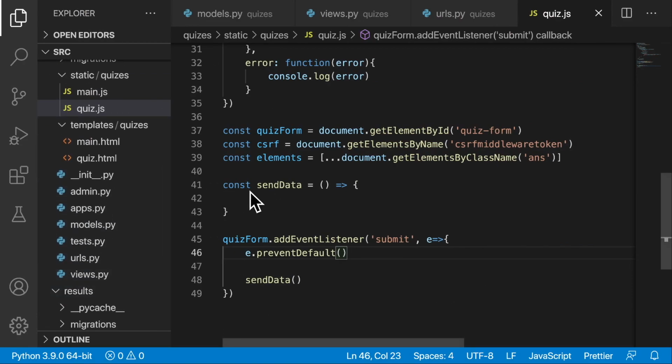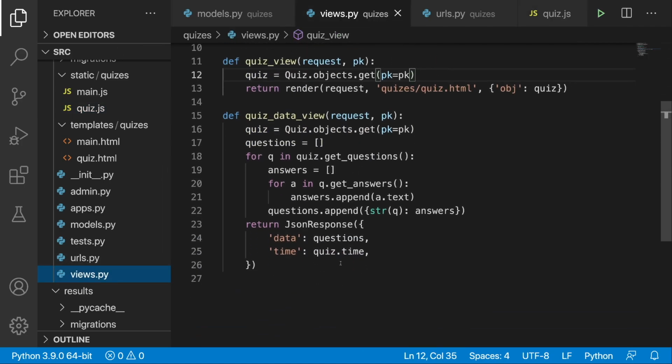All right, so I'm going to save this, and we can go to the views py before we actually write anything in this function. We can go to the views py and we can create a view over here. So I'm going to define it below the quiz data view, and I'm going to call it save quiz view. All right, and this will take in a request and a primary key. So the primary key will be, of course, for the quiz that we are currently taking.